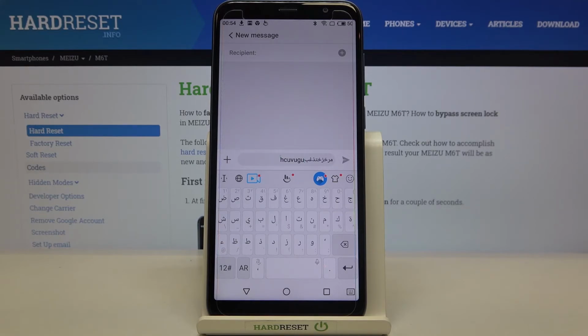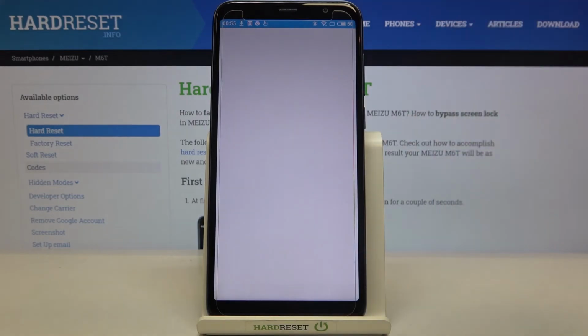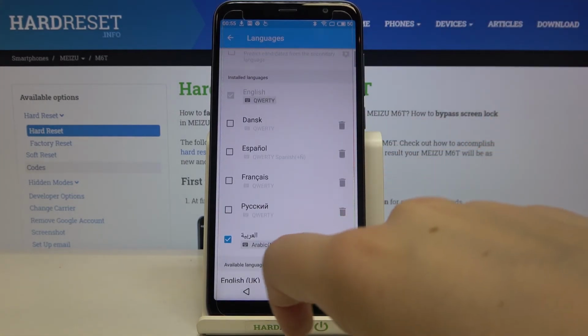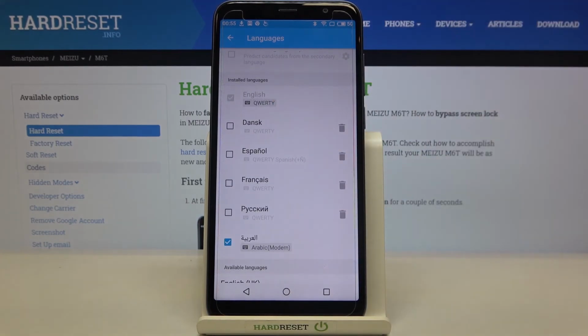And now let me show you how to remove it, because sometimes for some reason you do not need to have two different languages added. So let's enter the globe icon again, tap on add language. And right now here we have to untick the one we want to remove. Actually, as you can see, we cannot untick English, but we can untick Arabic. So let me untick it.